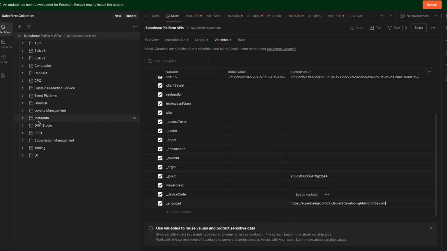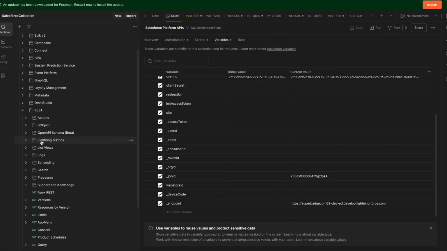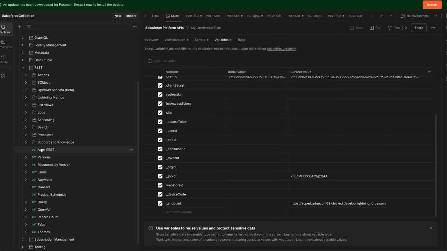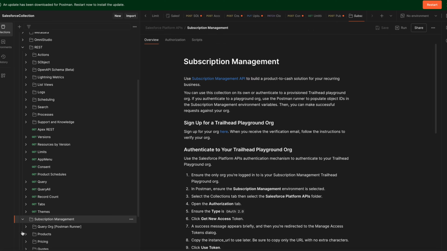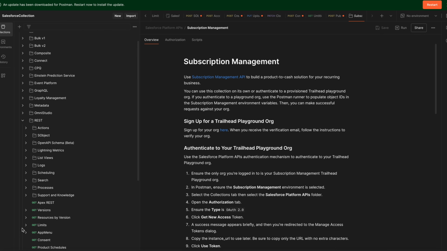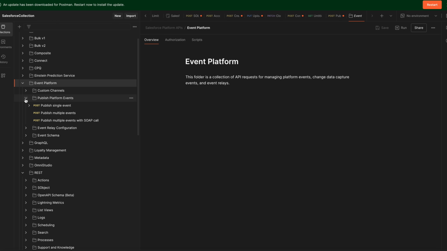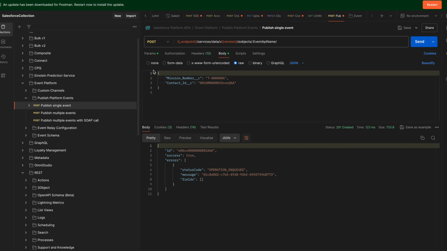So to publish an event, you need to go and find the API. So the API should be, I forget where it was, subscription management, pricing code. No, it should not be here. One second, event platform, my bad. So publish platform event, publish one platform event.